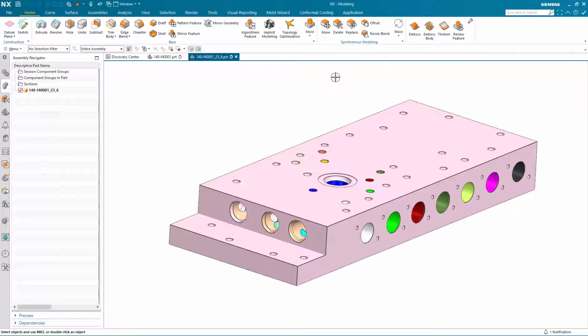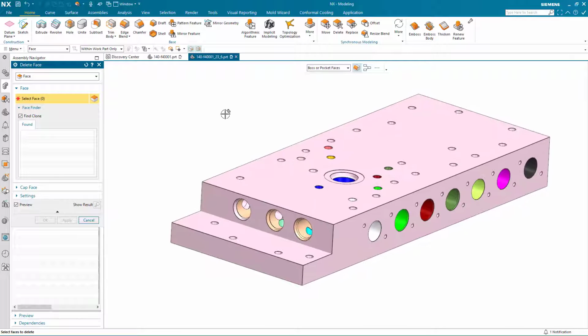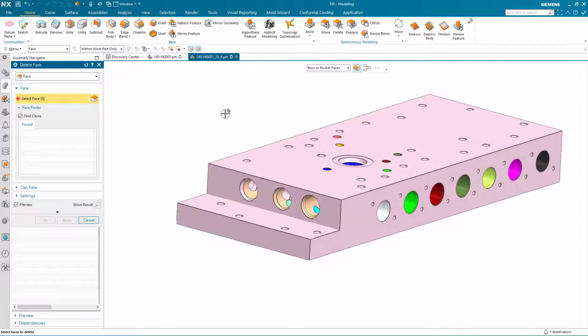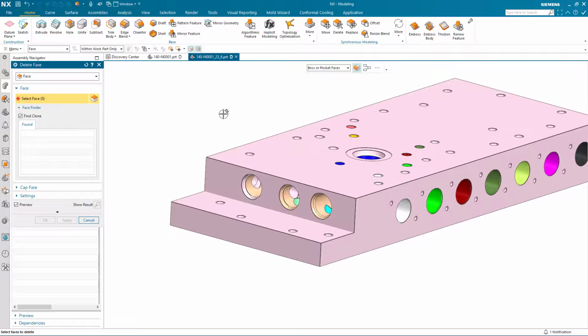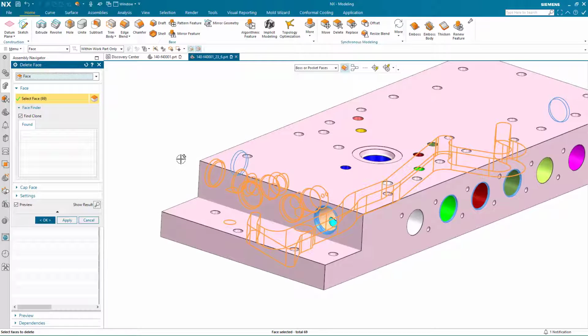Well, I'm going to use the delete face command from synchronous modeling, and I'm going to use one of the intelligent selection methods to select the geometry that eventually I want to isolate. So I'll select on one of the internal faces. Notice that the intelligent selection has picked up a number of faces that meet that criteria.